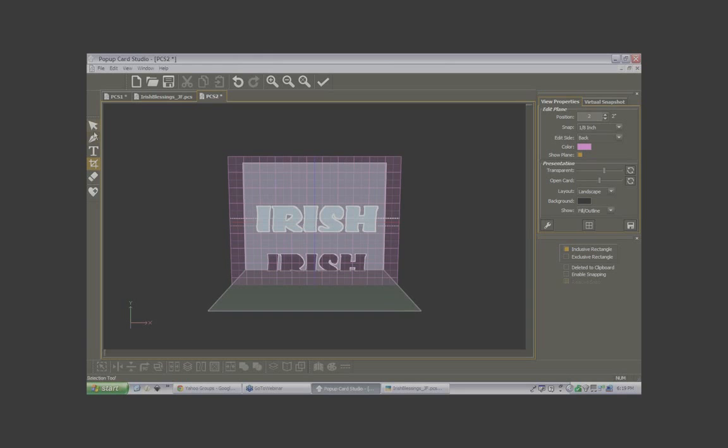To resize them again, I'm going to go back to the selection arrow at the top of the left toolbar. When I click it, then my letters are selected. And now I want to resize them. I'd like to make my letters as wide as I can. Now my card is 5.5 inches wide, and I want to leave a little margin, so I'm going to make my letters 5 inches wide.